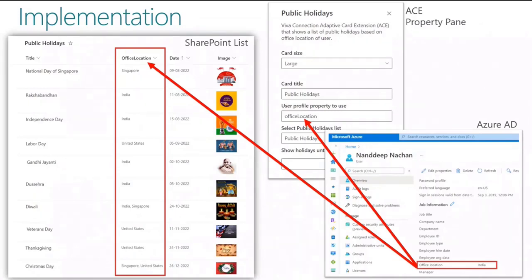This should be mapped from the property pane with the user profile field in Azure AD, which contains the user location. It could be office location, as in our case, or even city, country, or whatever property you want to map it with. Then we have a date column, which presents the date the public holiday falls on. And then we have an optional image column, which is used to upload an image related to the public holiday. If you don't specify any image, a generic image stored in the assets folder of the solution will be displayed in the quick view.